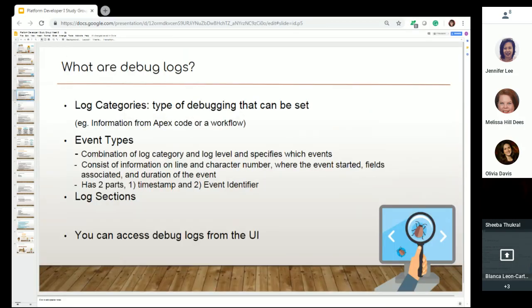Okay, so a little bit more about debug logs. There are log categories, which means it's the type of debugging that can be set. Some examples include information from Apex code or workflows. Event types have a combination of log category and log level, and it specifies which events will actually have information. It consists of the line and the character number, where that event started, the fields that were associated, and then the duration of the event.